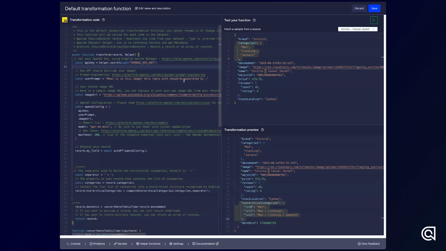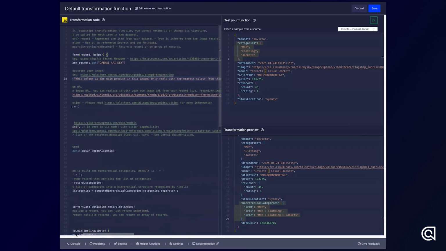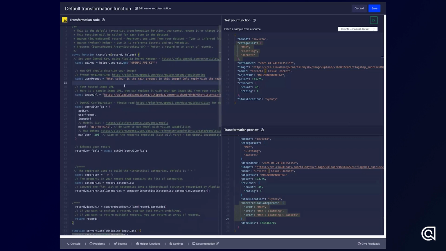So this is what we're going to ask ChatGPT to do. I'm just going to replace this prompt with one that I've written earlier, and I'll explain to you just how this works. Okay, so I'm going to ask ChatGPT, what color is the main product in this image?